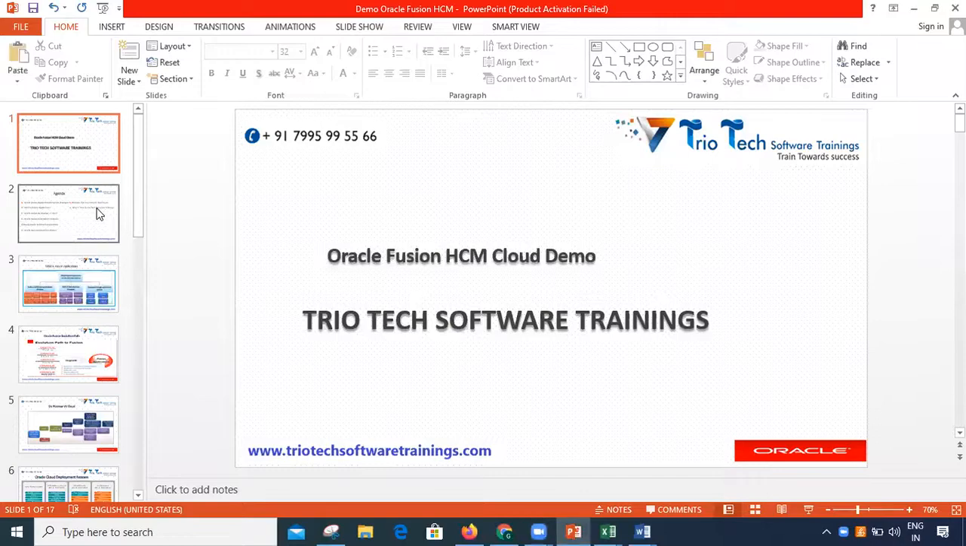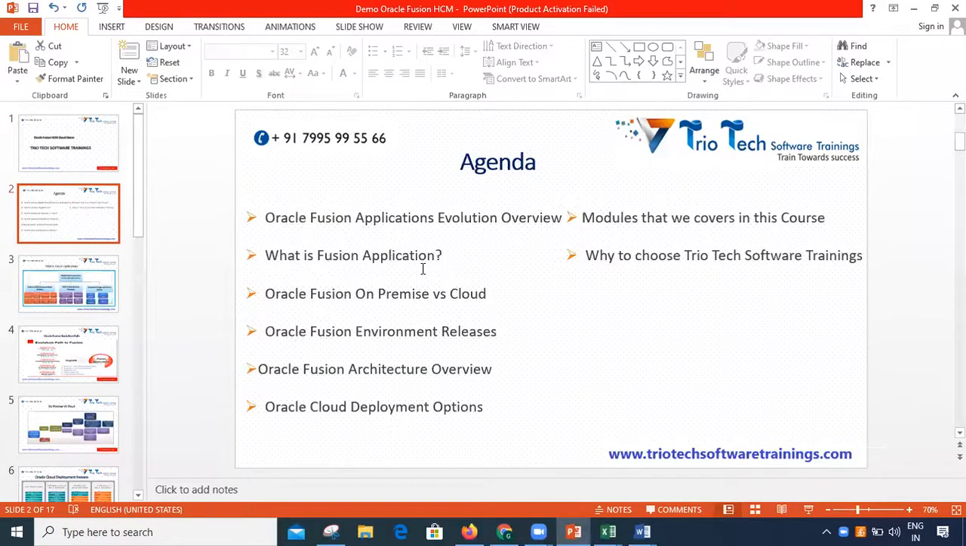So if I move to the agenda for today's training, first we are going to talk about the Oracle Fusion applications evaluation overview, and what is Fusion application.